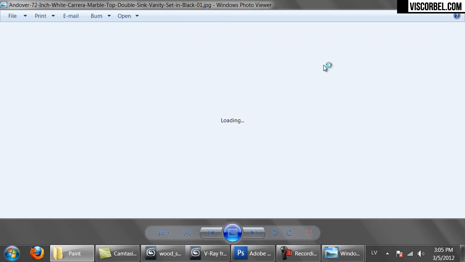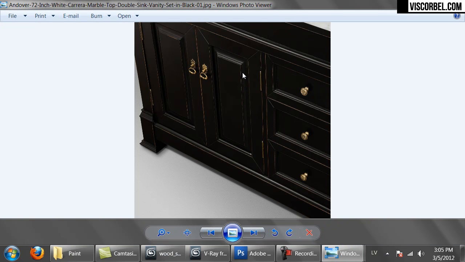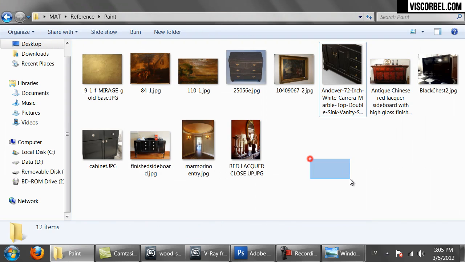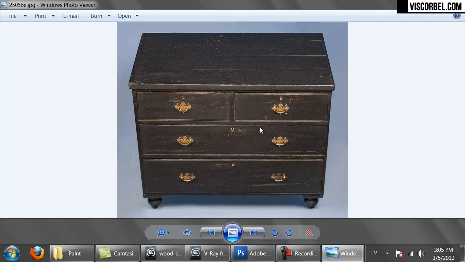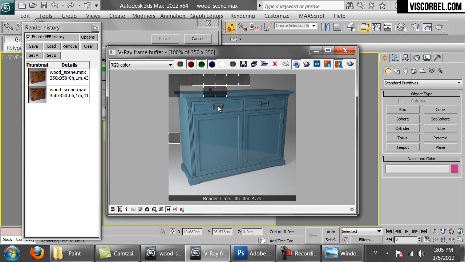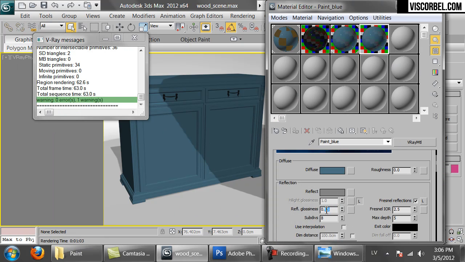Here's an example of a matte material. Well, this is not too matte. Okay, let's look at this one. So it's painted, but the reflections are very weak and are very, very blurry. So let's try to make material with a more blurred reflection layer. Let's try 0.6 as reflection glossiness.